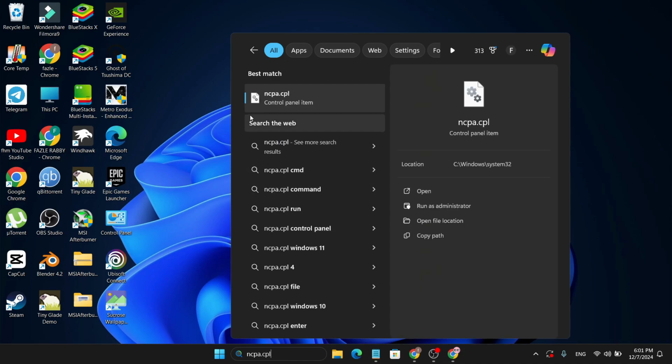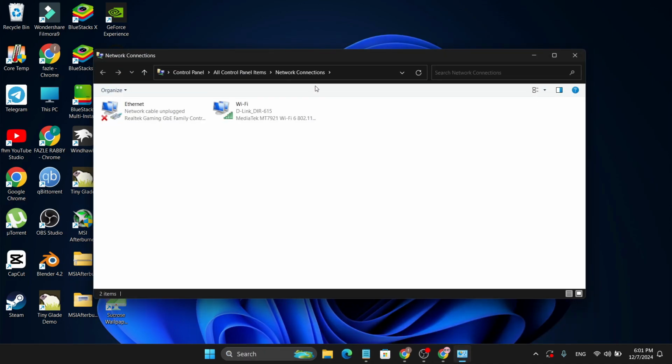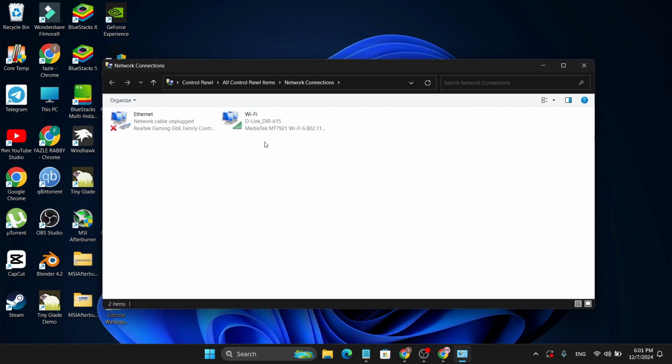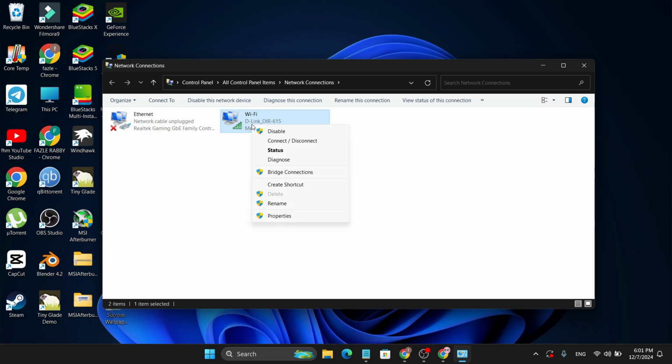ncpa.cpl, then click on it. And here you will go directly to your Wi-Fi settings section. You just need to right click on your Wi-Fi.